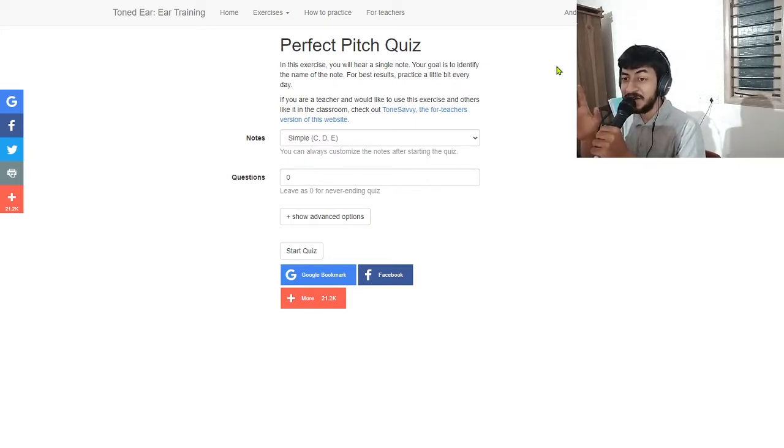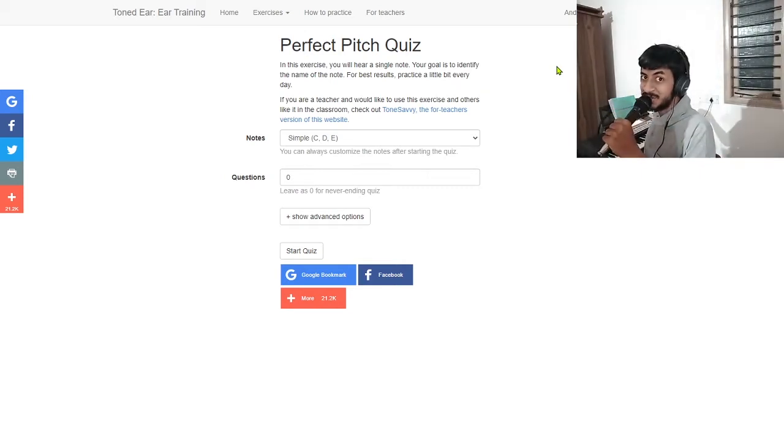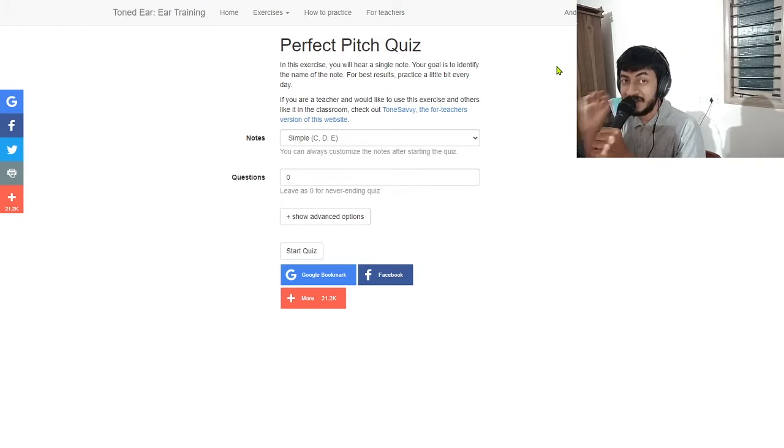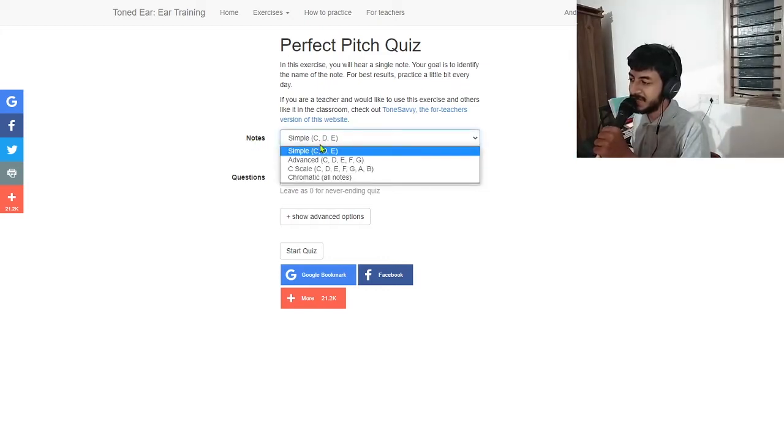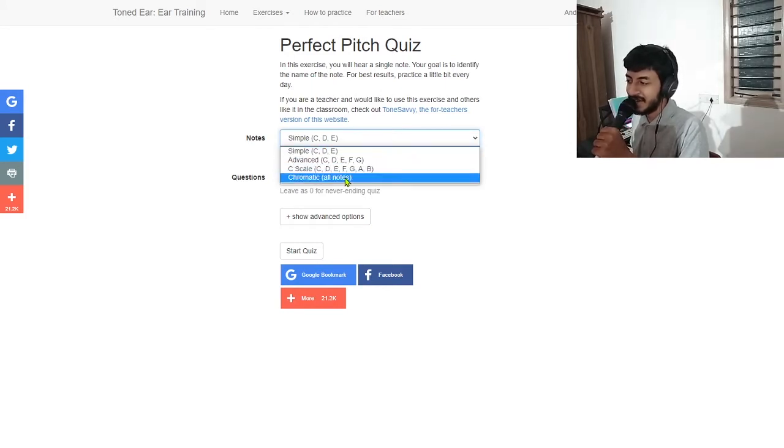And when I mean random, I mean all the 88 notes of this. This is not an 88-key, but the 88 keys of the real grand piano. You have to be able to decipher 1 out of 88, right? So that's the difficulty of this thing. So you have the notes given here. Simple is C D E, C D E F G, C D E F G A B, and chromatic, all notes.